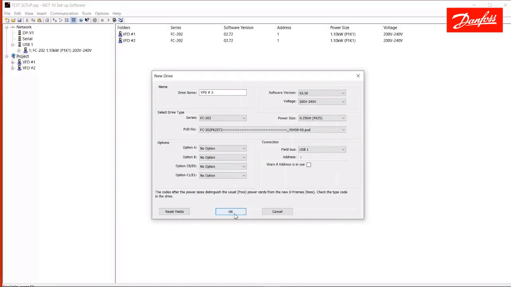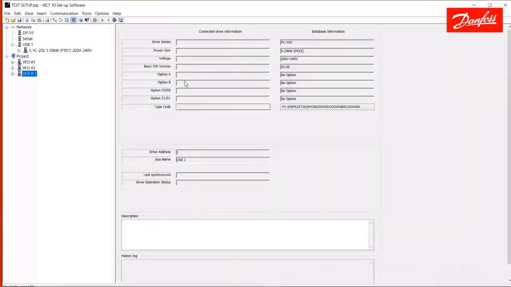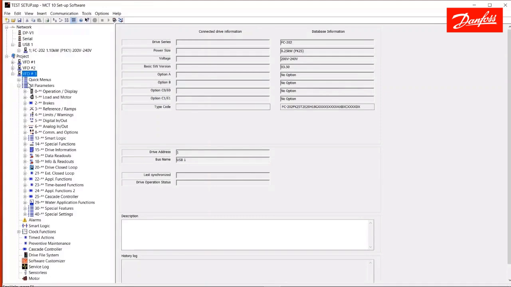So I'm going to go ahead and say OK here. And now we'll see I have VFD number 3. This is a complete default setup of an FC202. This particular drive is 0.25 kilowatts, 200 to 240 volts. So there are some differences here between this and the live drive, and I'll show you what happens when there are differences and I go to write this information.